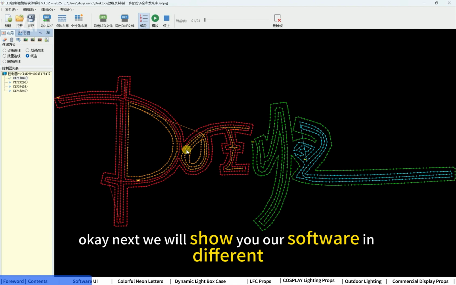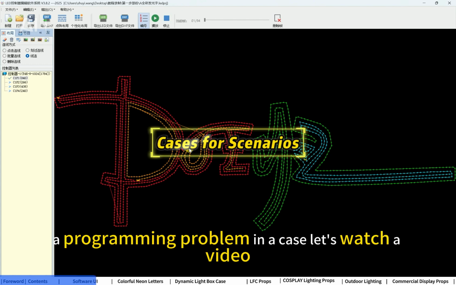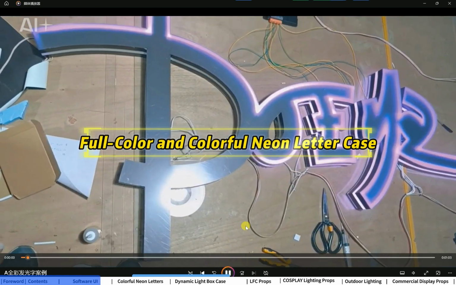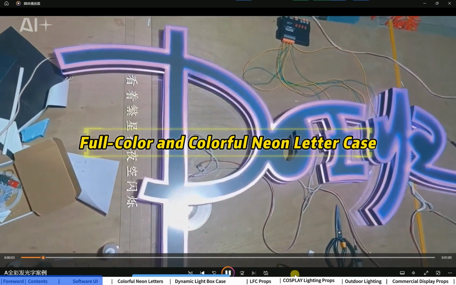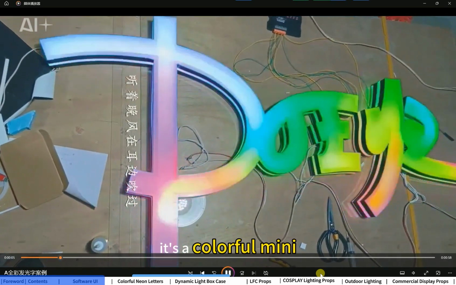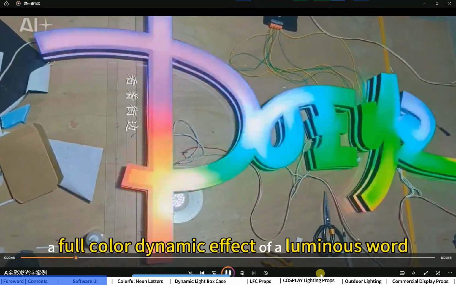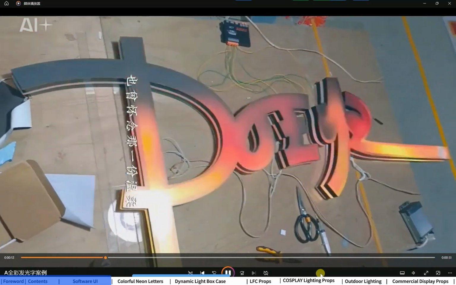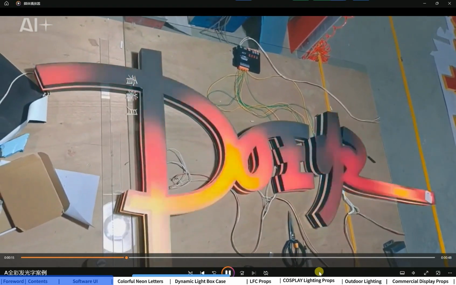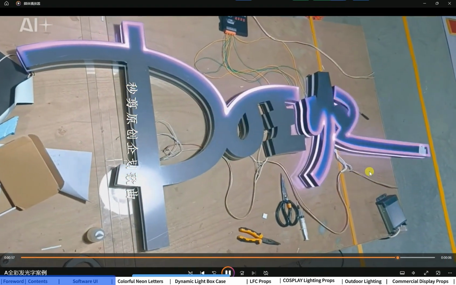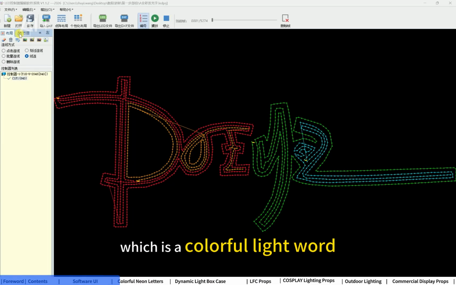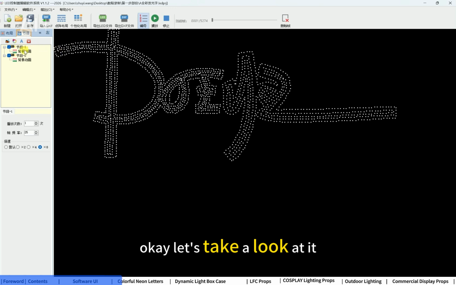Okay, next we will show you our software in different application scenarios, with a programming case. Let's watch a video first. It's a colorful, full color dynamic effect of a luminous word. It has a border and some dynamic light running effects. Let's take a look at this colorful light word first, and at its running method.